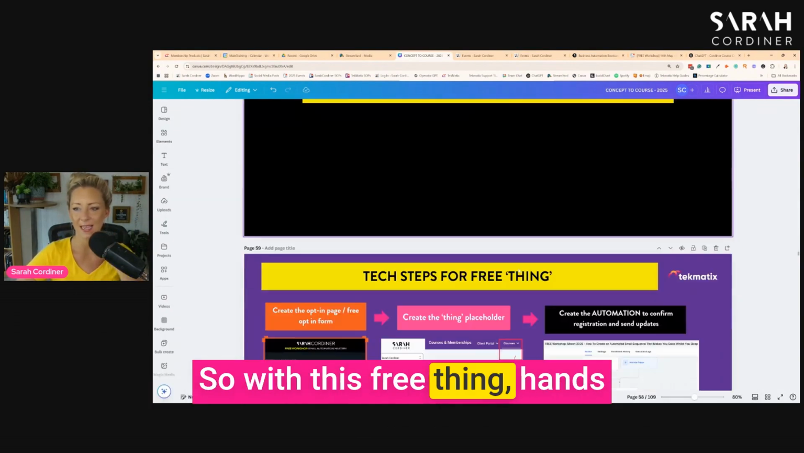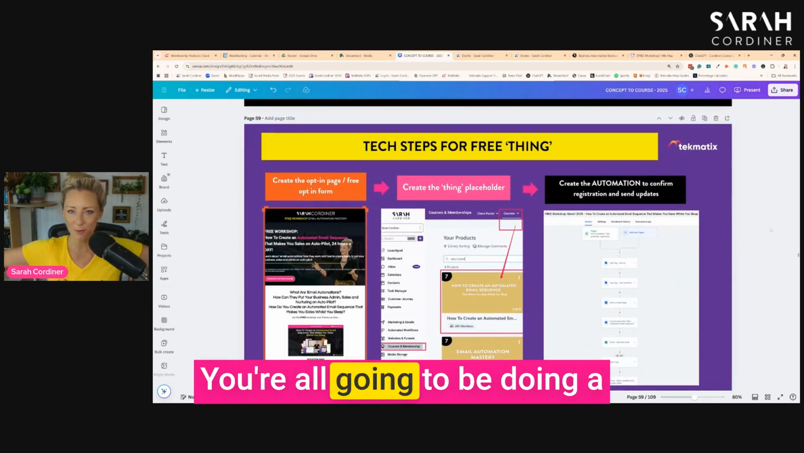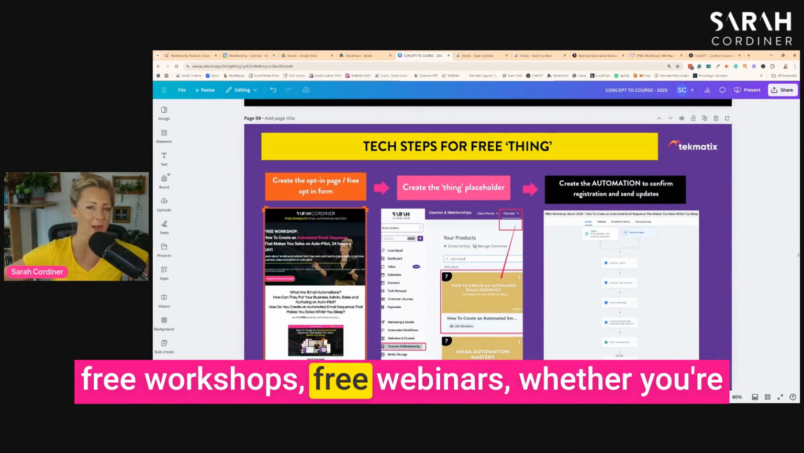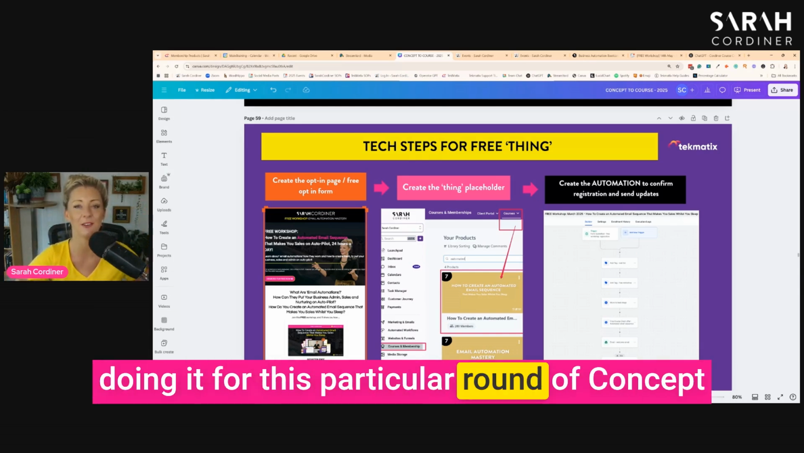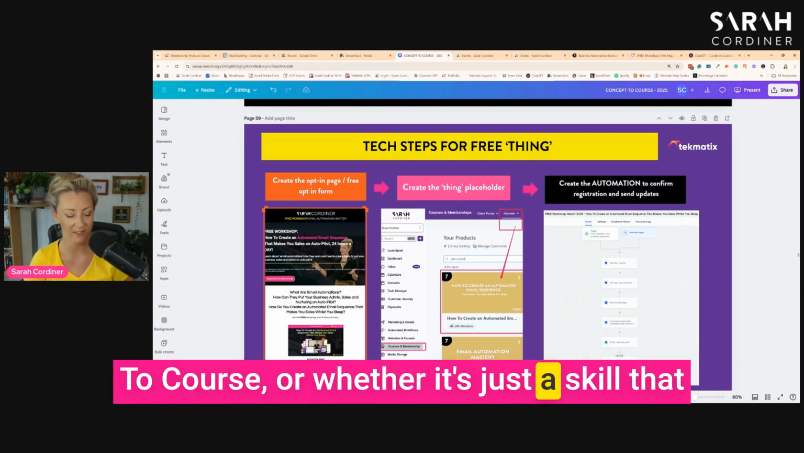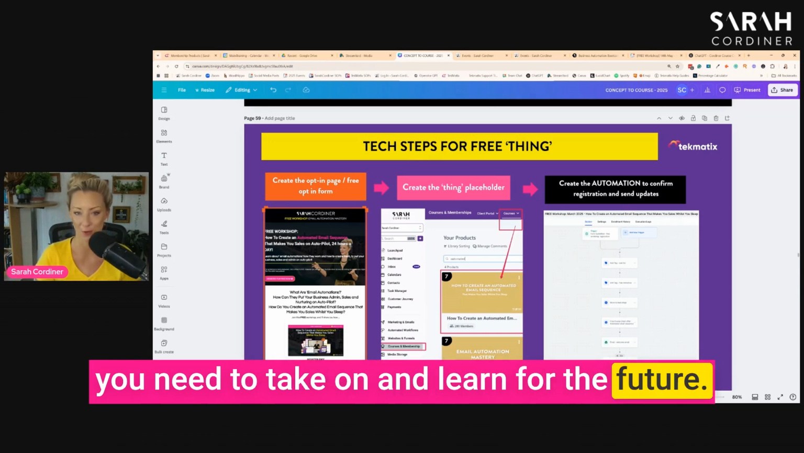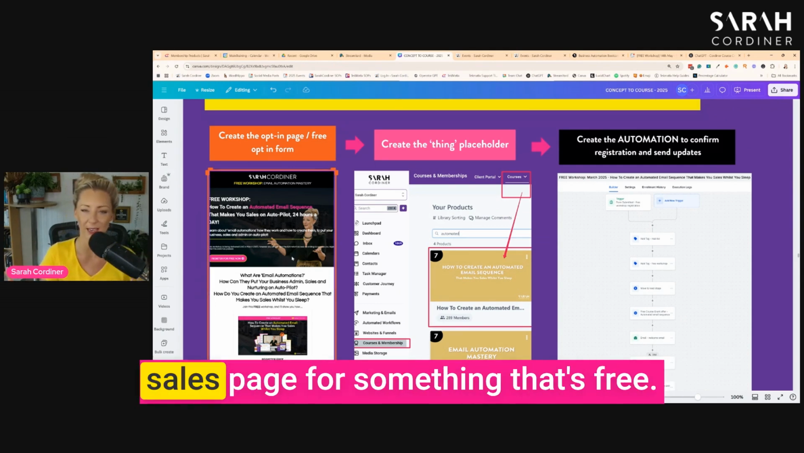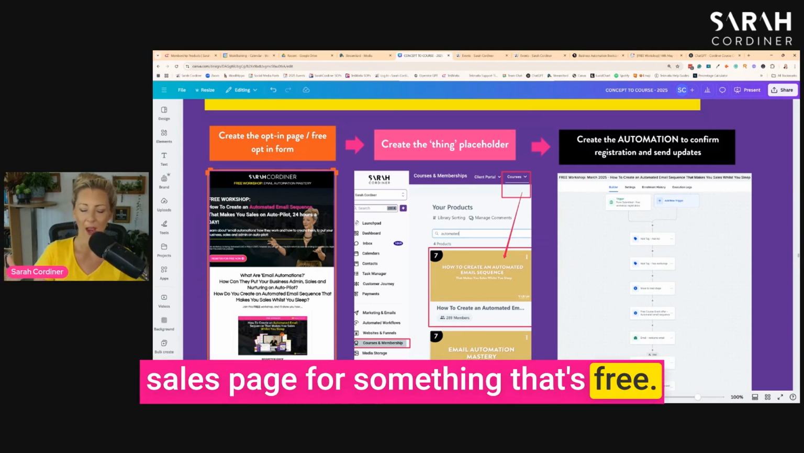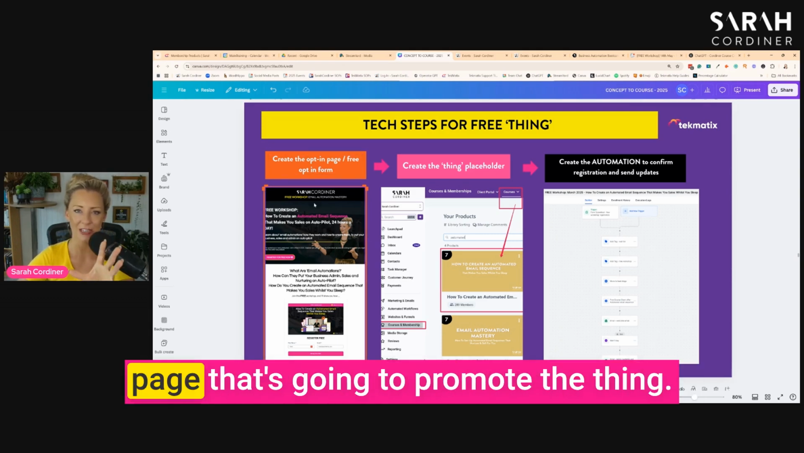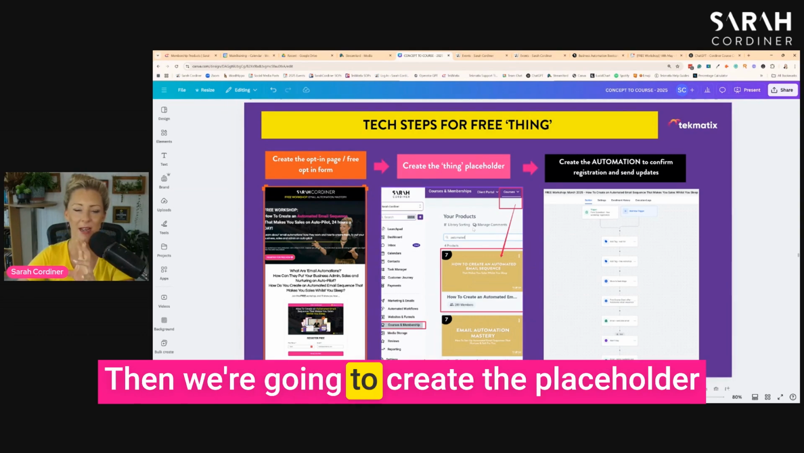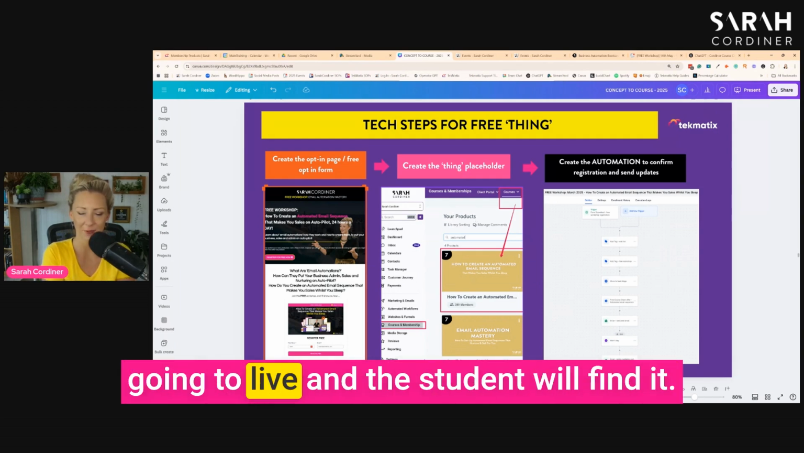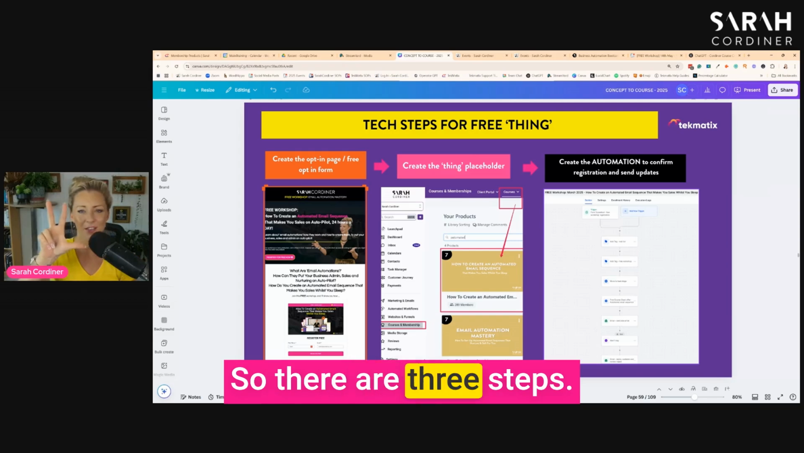So with this free thing, hands up who's doing a free thing. You're all going to be doing a free thing at some point, right? You're all going to be creating free lead magnets, free workshops, free webinars, whether you're doing it for this particular round of Concept to Course or whether it's just a skill that you need to take on and learn for the future. You do not necessarily need to go to the extreme of creating a whole fancy sales page for something that's free. First, we create the opt-in form and or the page that's going to promote the thing. Then we're going to create the placeholder inside our portal where that thing is going to live and the student will find it.